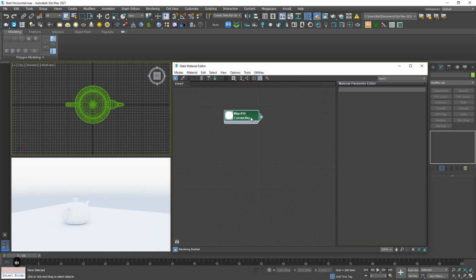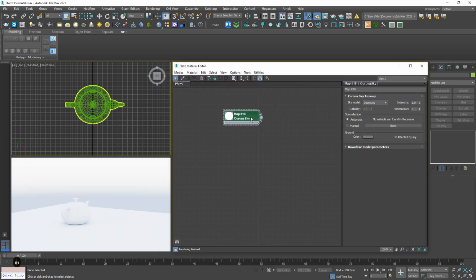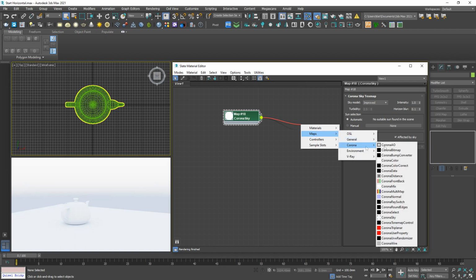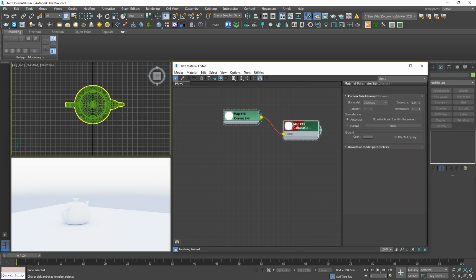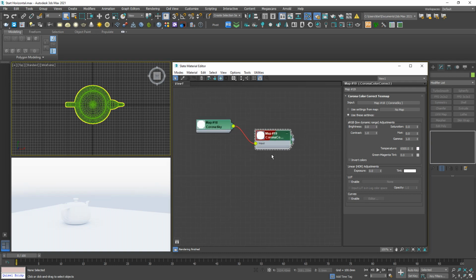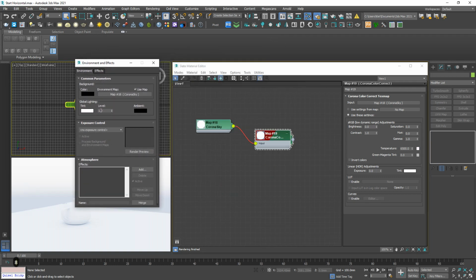So, what is the important number in this setting? Actually, I just leave it as it is. I don't modify too much in this. I can only change the color of the sky by linking to a Corona color correct and relinking to this panel. Remember to hit the 8 button to open this panel, environment and effects, and relink to this.